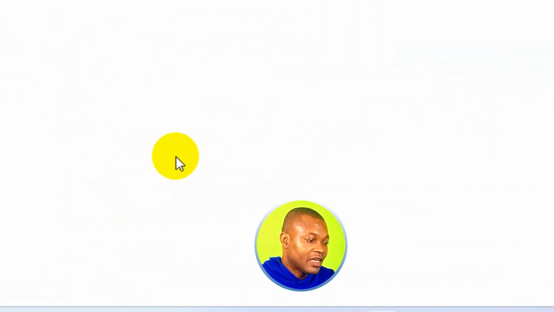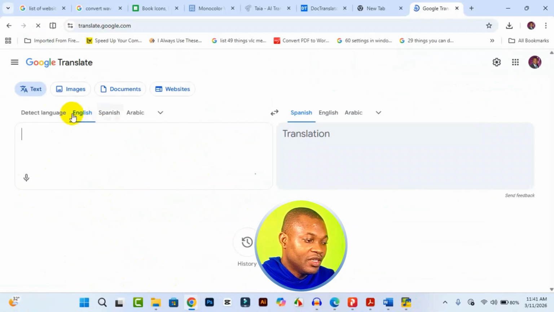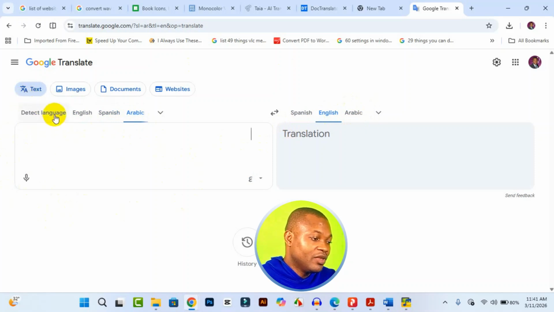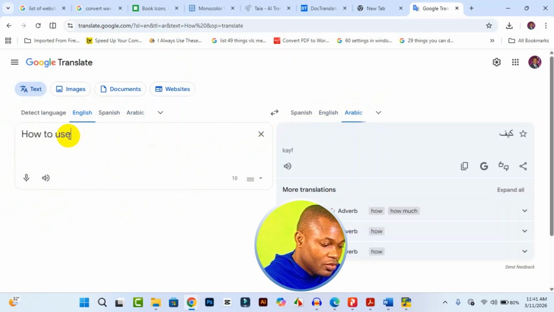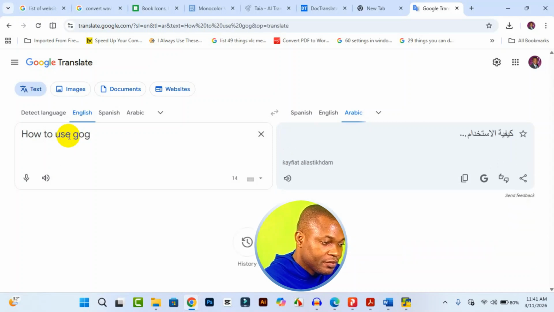Then you have detected language right here, which is English or Spanish or Arabic, and then you have translated right here. Now, how can you use the text section right here? Go ahead and make sure you choose your detected typing language. Let's say, for instance, you want to type in English, so make sure you select English. Then you can go ahead and type in how to use Google Translate, just like so.